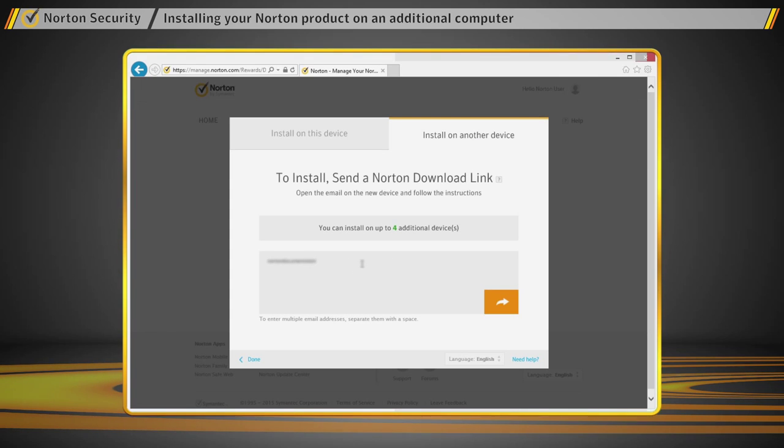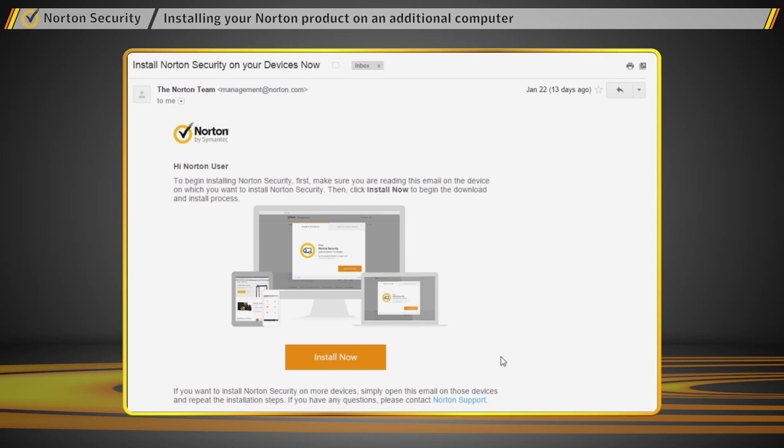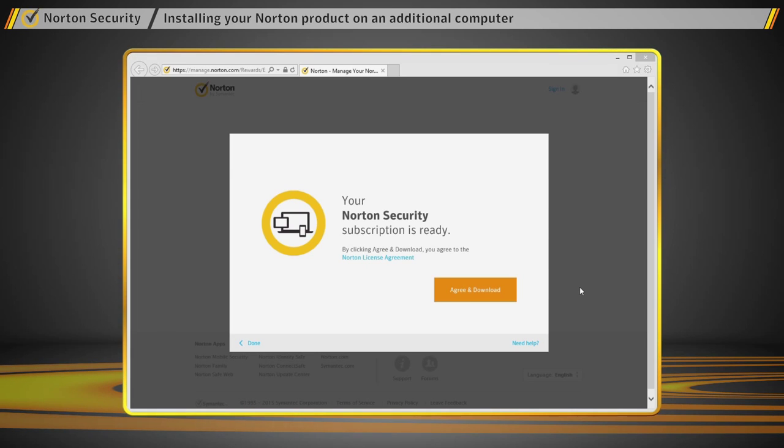Enter an email address to which you want to receive the download link and click the Send icon. Click Done. Go to the computer on which you want to install your Norton product and open the email that you received from Norton. Click Install Now. Click the Agree and Download button.